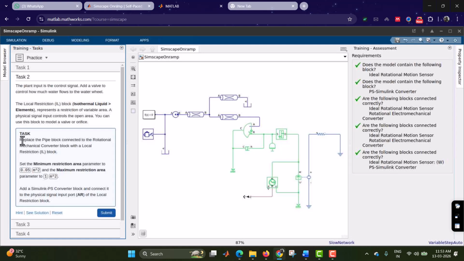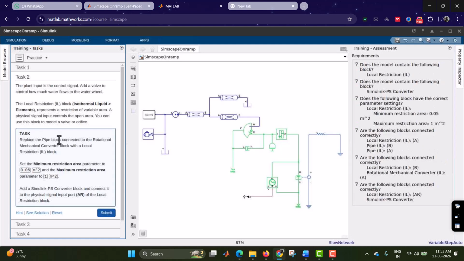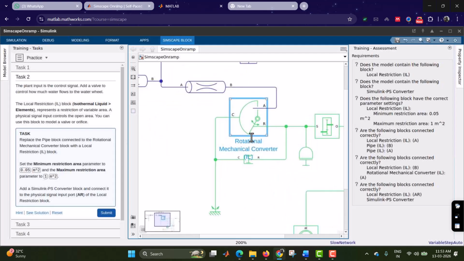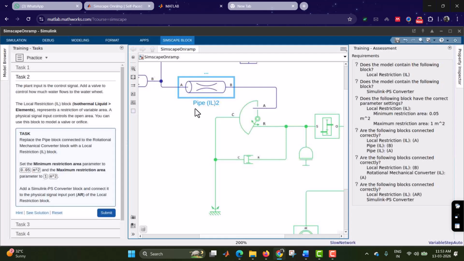Here the next task is, you have to replace the pipe block connected to the rotational mechanical converter block with the local restriction IL block. Okay, here is the block, that is the pipe block. This is the pipe block connected to this rotational mechanical converter. Okay, just delete the pipe block.